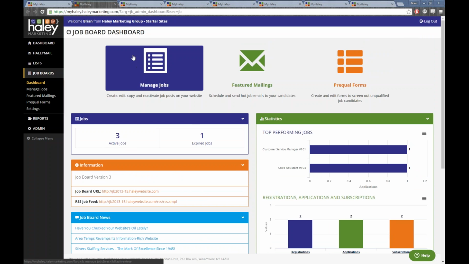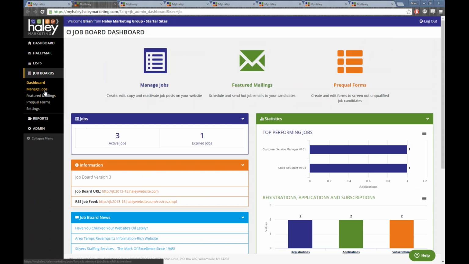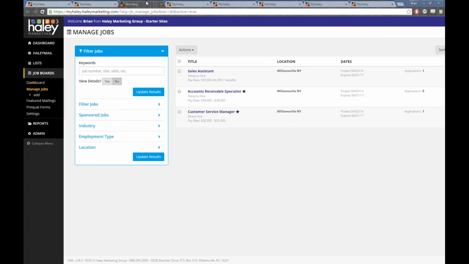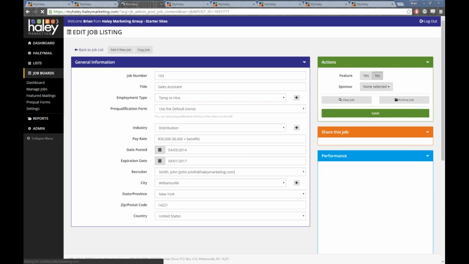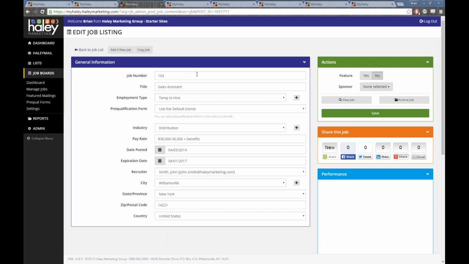The next area I want to show you is how to manage jobs. You can click on this icon here or Manage Jobs on the left-hand side and it'll bring you to this screen. If you want to create a new job, you can just click Add on the left-hand side, or you can go to the Edit option by hovering over the title of a job. We'll do that today and show you how to fill out information for a job.